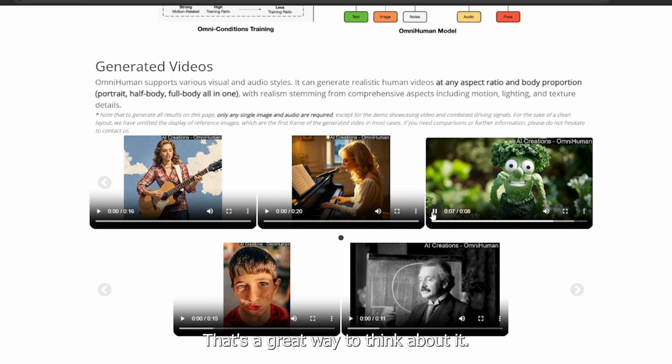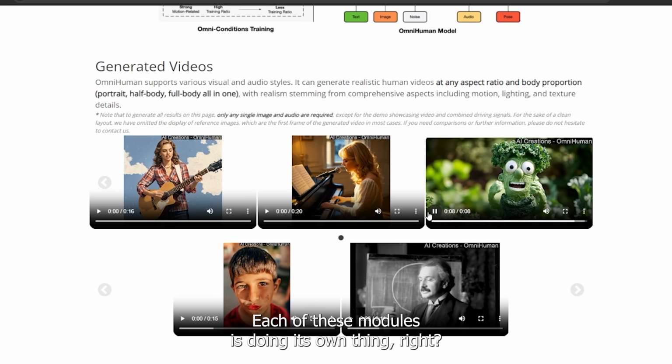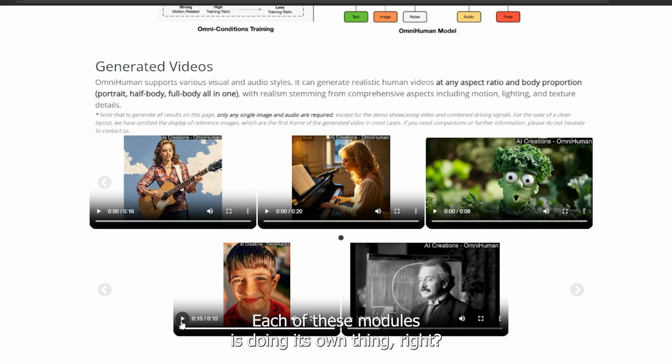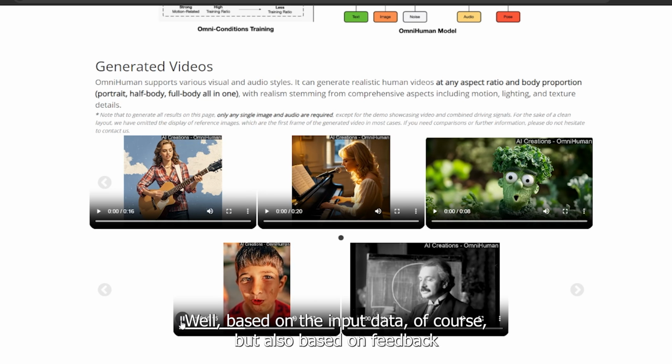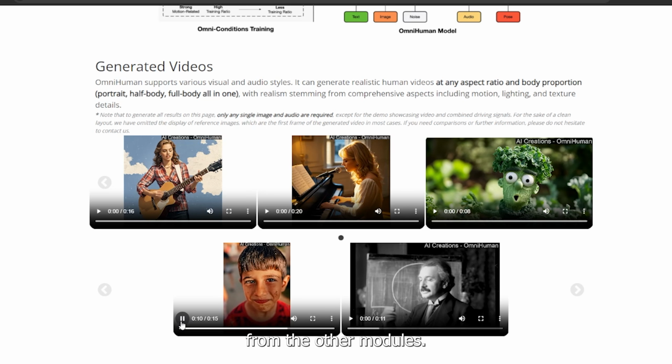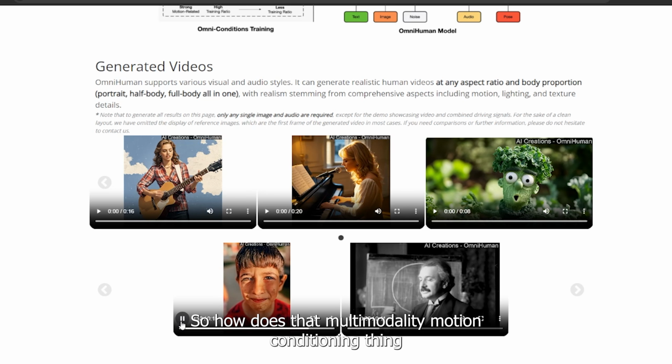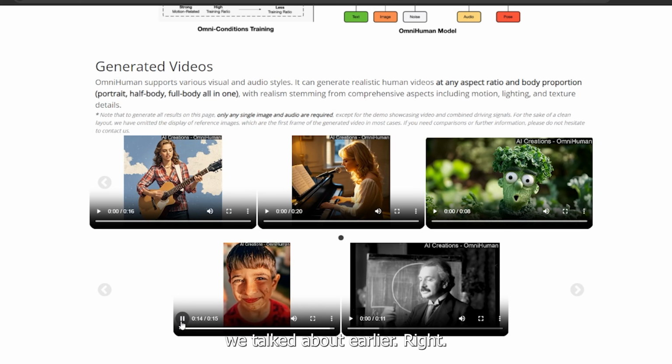Exactly. That's a great way to think about it. Each of these modules is doing its own thing, but they're also constantly talking to each other and fine-tuning their output. Based on the input data, of course, but also based on feedback from the other modules. So how does that multimodality motion conditioning thing we talked about earlier fit into all of this?